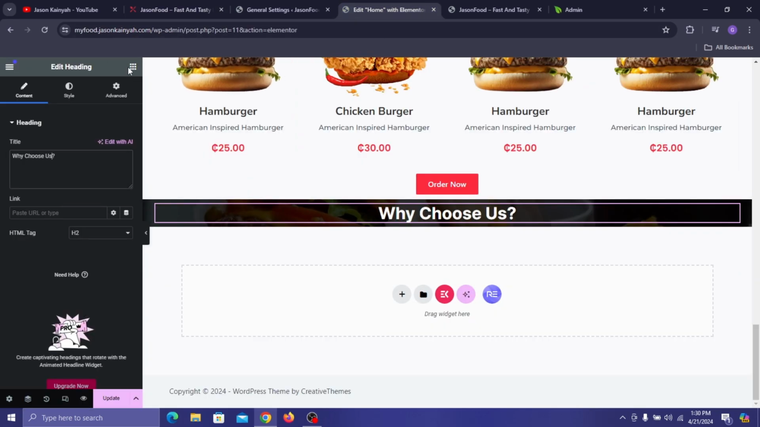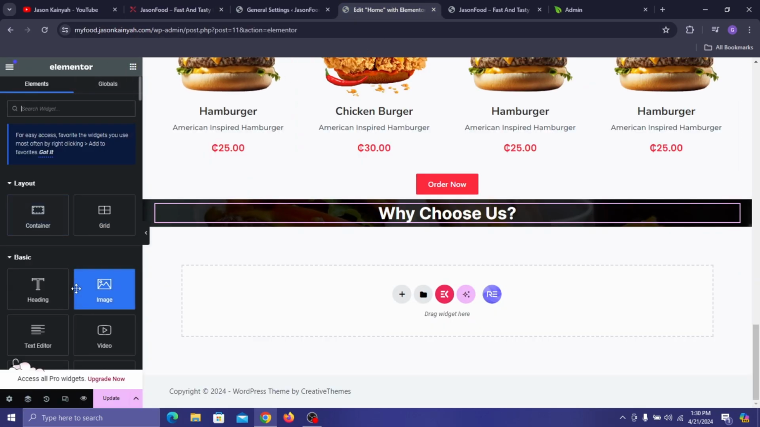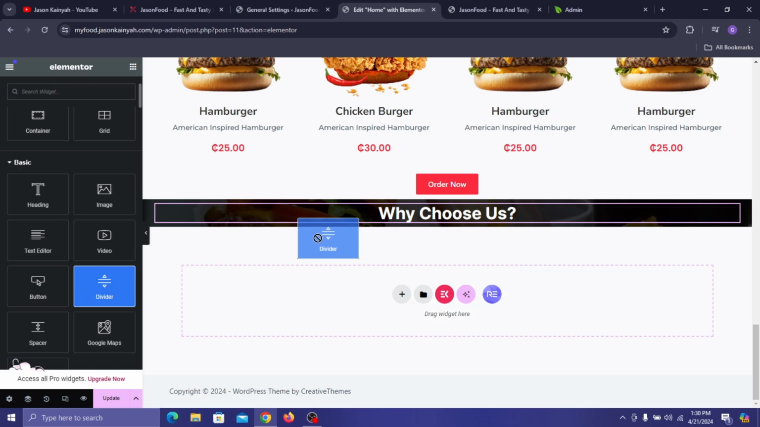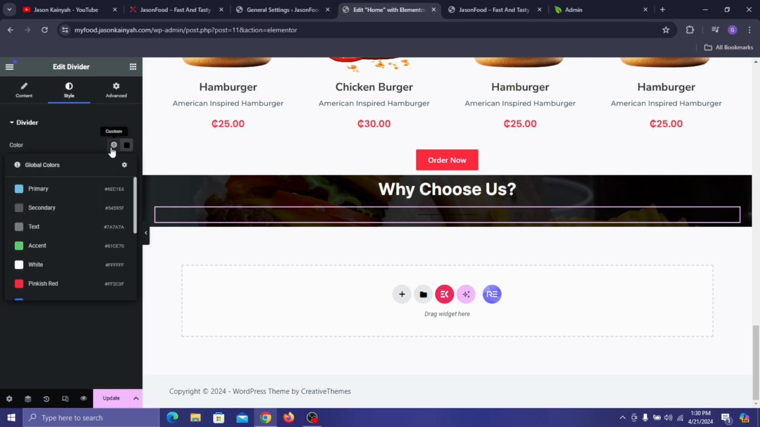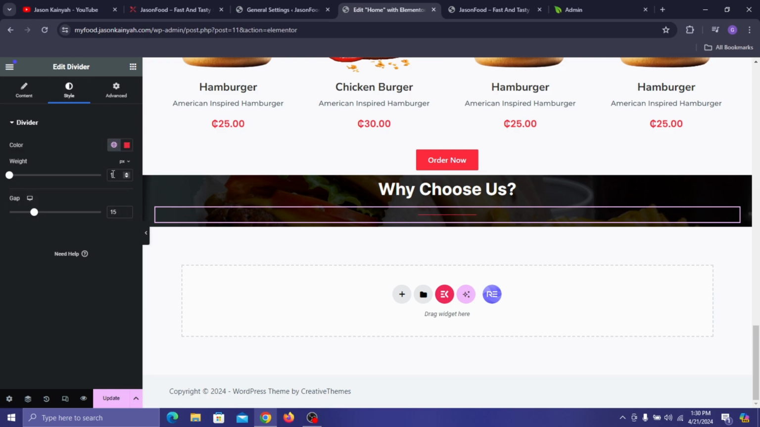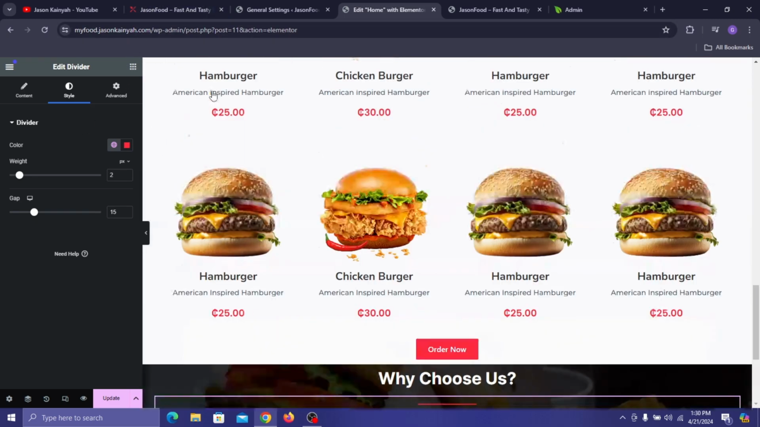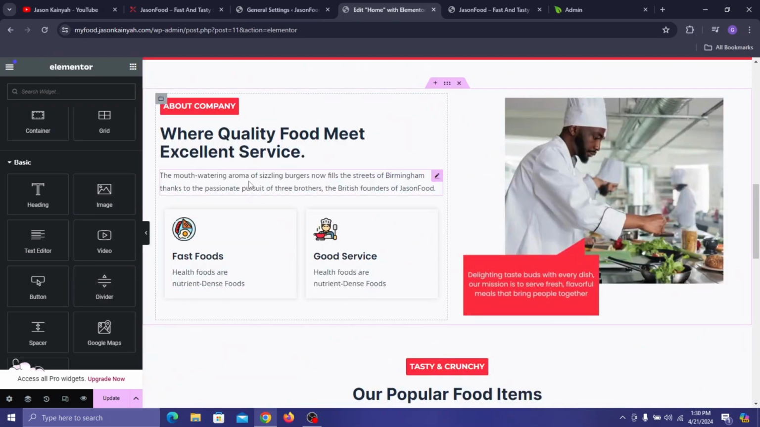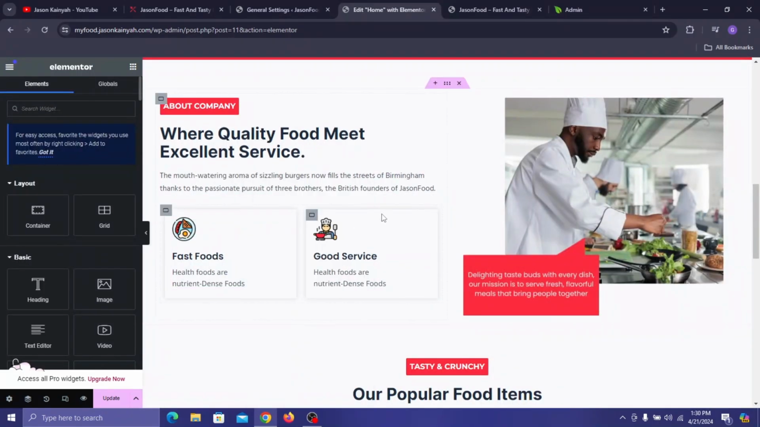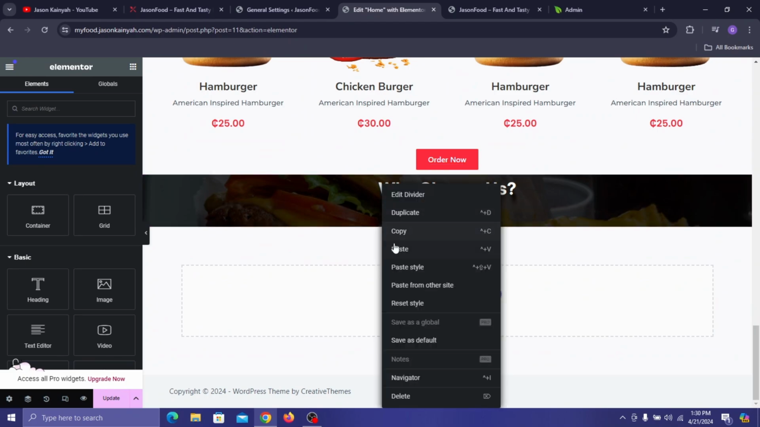Now let's come back here. We need a divider, so go to where all the elements are. We'll scroll down here, drag in a divider below this, change the weight to maybe 10. I'll mention it to center. Go to style, change the color to our pinkish red color, and change the weight to 2. Now we need a text editor, so we'll drag in a text editor, or what we can do is we can actually copy this, come down here, right click, and then paste it.